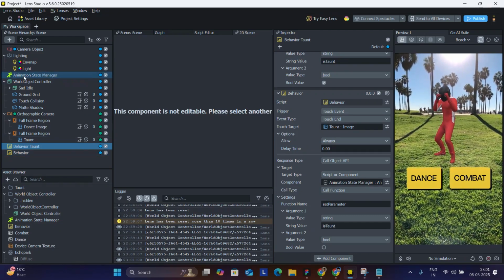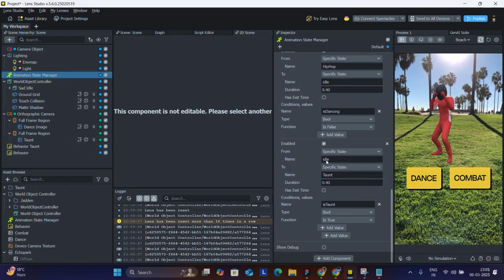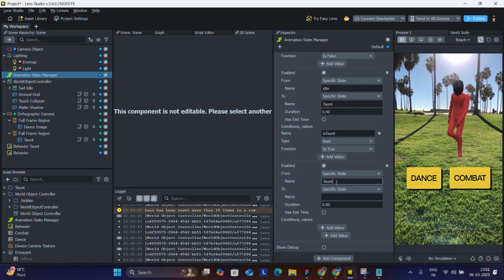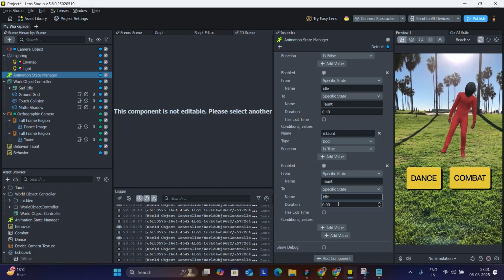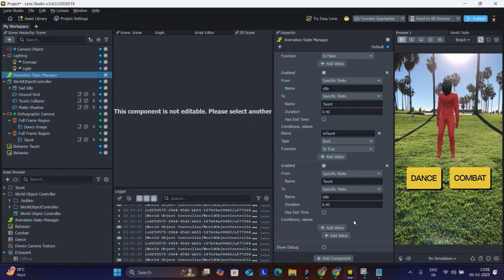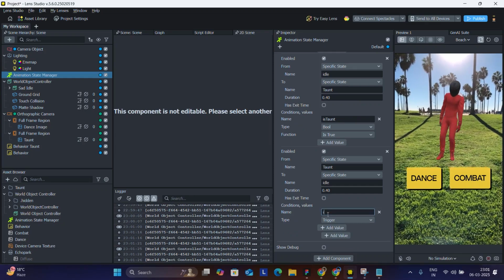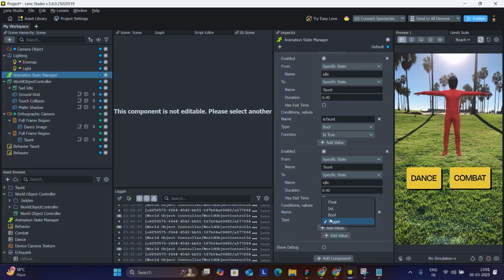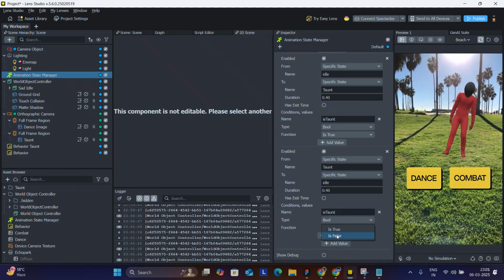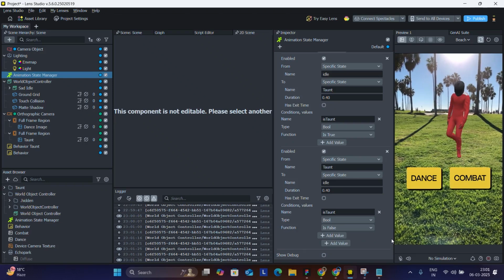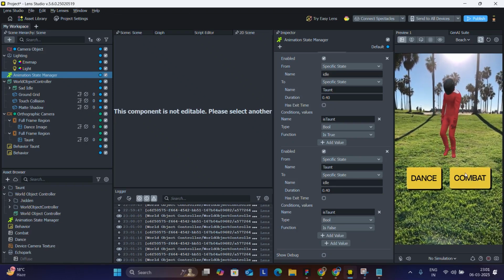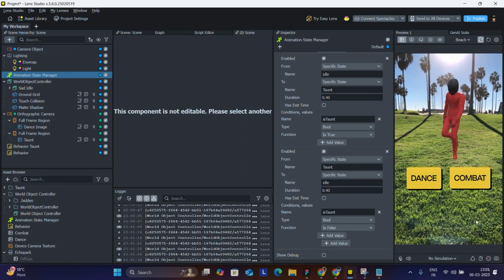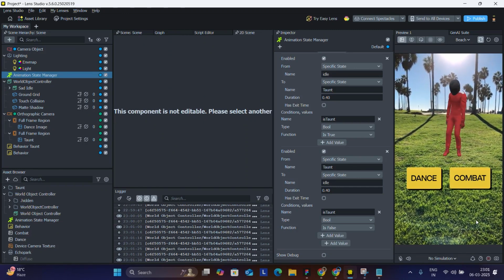We're going to go to animation manager, add another value. From taunt we want to go to idle in 0.4 seconds, and the condition is taunt, same as before, and it's going to be bool, is false. Yeah, that's it. Done. Whenever tap combat is happening, whenever touch is taken out, it goes to idle. That's it. We are done.